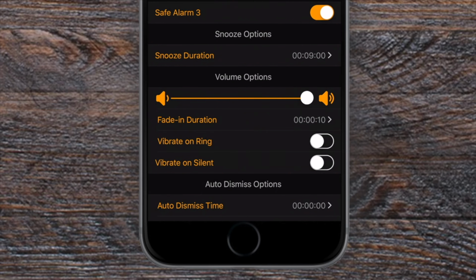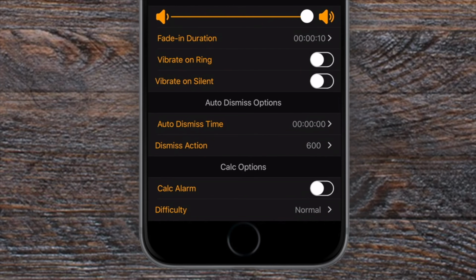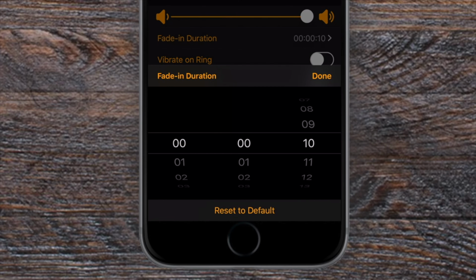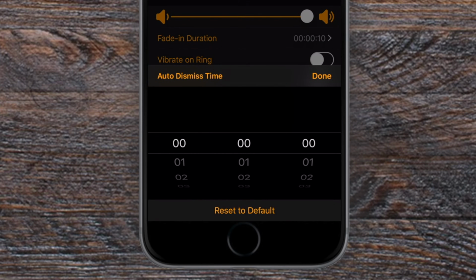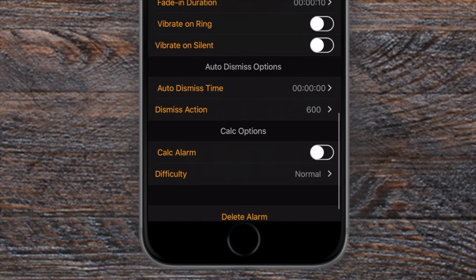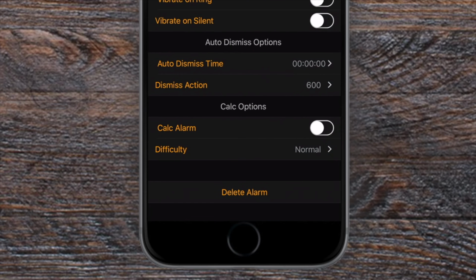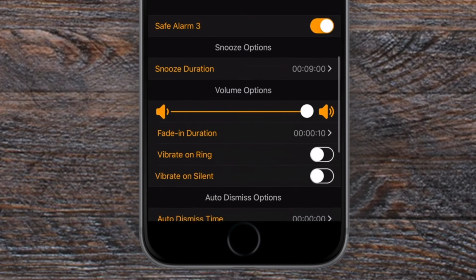You also can override the volume. So instead of worrying about if your volume is going to be low or high, you can always make this alarm have a certain volume level. You can change all these: vibrate on ring, vibrate on silence, auto dismiss time, so how long before your alarm just stops yelling at you, just gives up on you, and you're done for the day and it just automatically turns off.